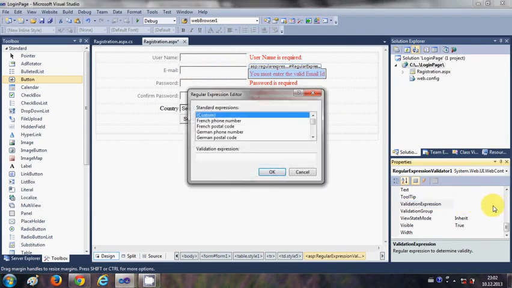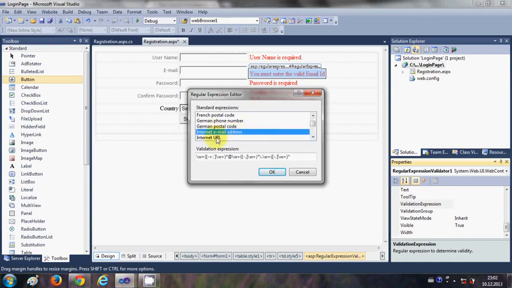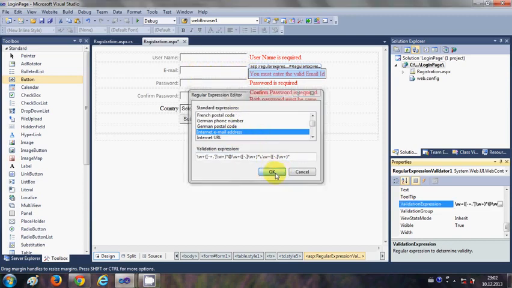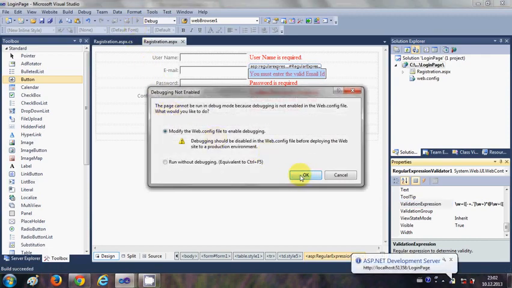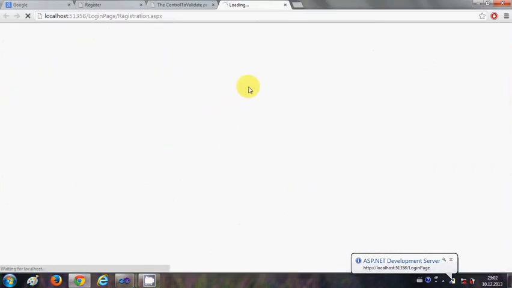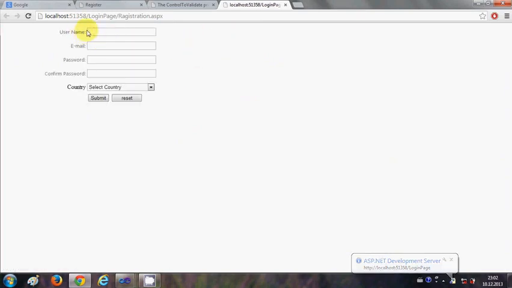There are some other options also. Just go here and click this button and we will search for the internet email address regular expression. Just select this because we are validating internet email ID, right? And click OK. Now when I run the program, this time I will run it from here and say OK, and this time you can see your registration page, right?